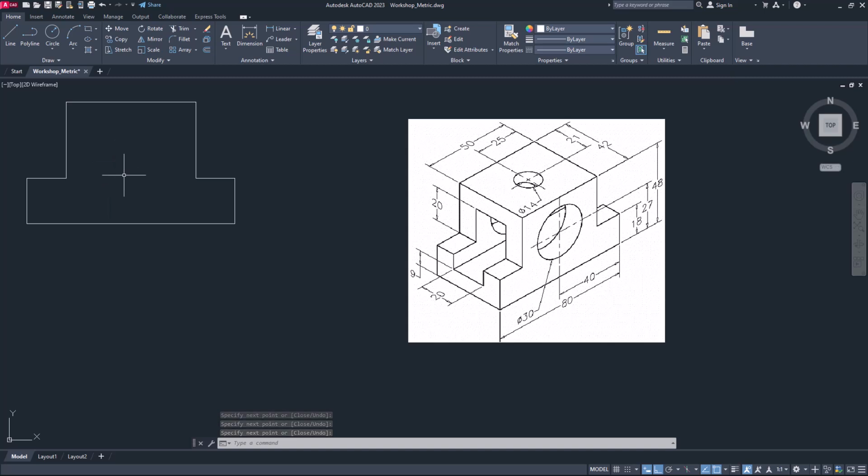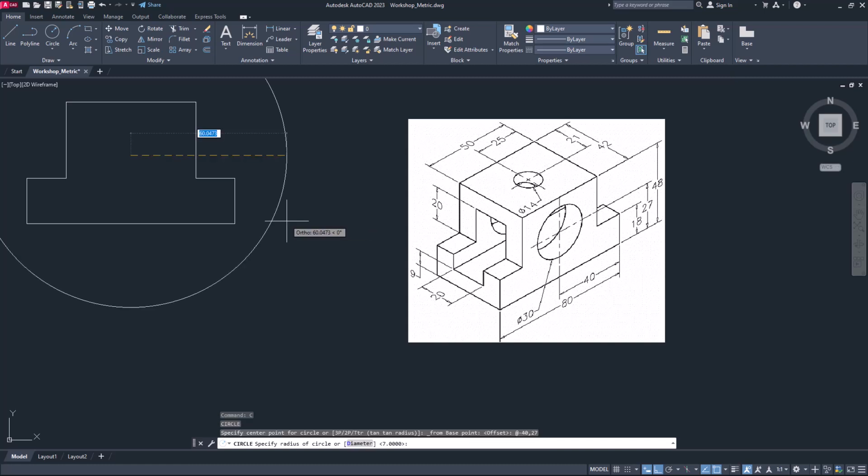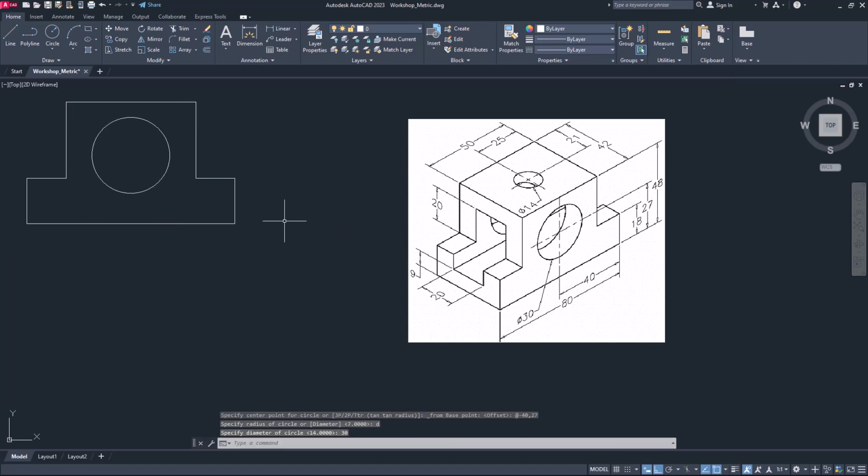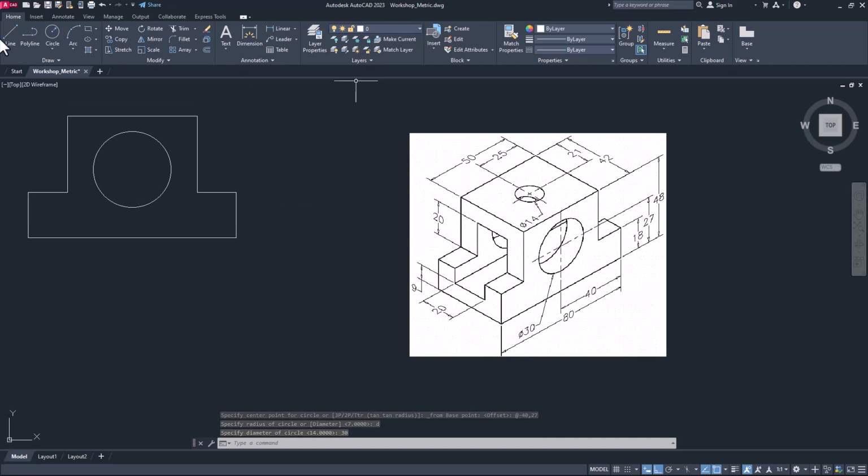Now let's draw the center circle, C space. It is situated from the right bottom corner at 40 in the horizontal direction and 27 vertically. So shift right click from this point, then @minus 40 comma, in the positive y direction 27. D space, now the diameter is 30. Now before we draw the hidden lines, let's save the drawing.